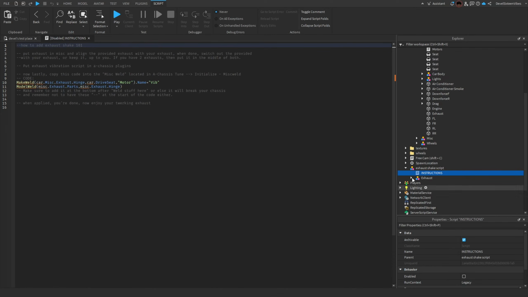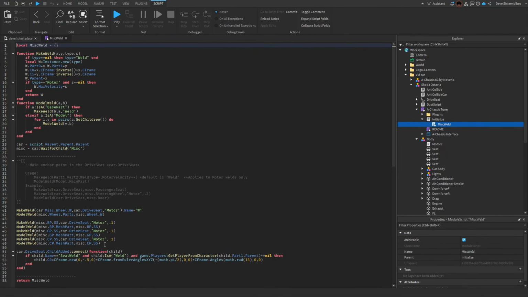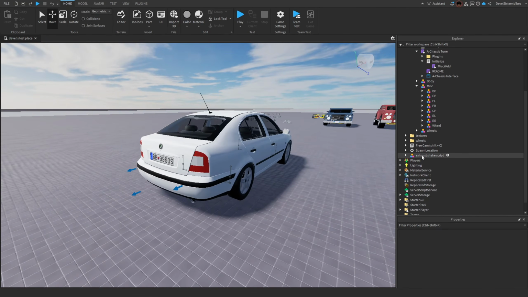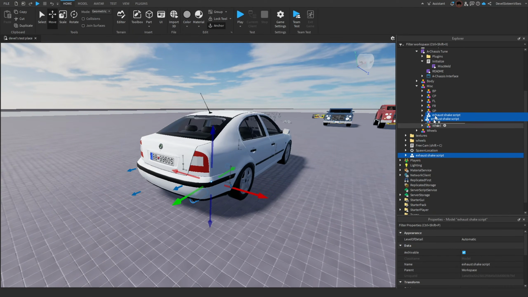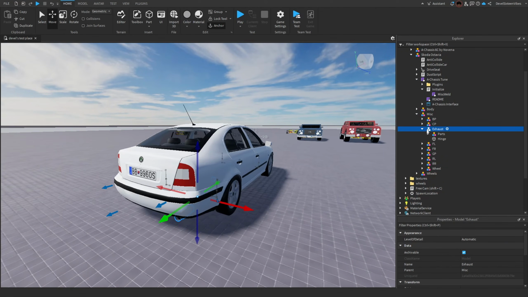Really easy. And then you want to go to where it says instructions, and you just want to copy and paste this code right here that you're going to put into MISC World, similar to everything else that we have added to our car underneath MISC World right here. And then once you have that pasted into MISC World, you can just take exhaust shake script, put it underneath MISC, and then press Ctrl U once and have it to where it says exhaust right there.